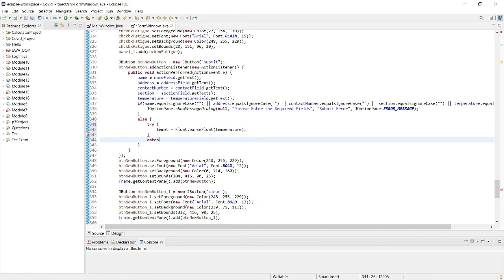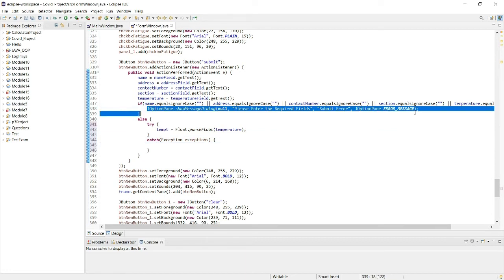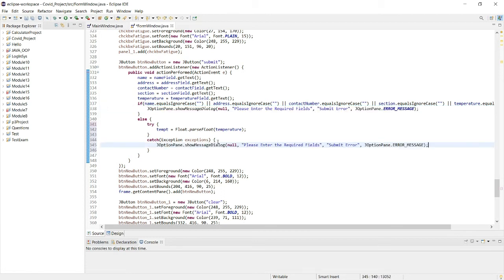Catch NumberFormatException, then we will want to prompt that the temperature is not valid.